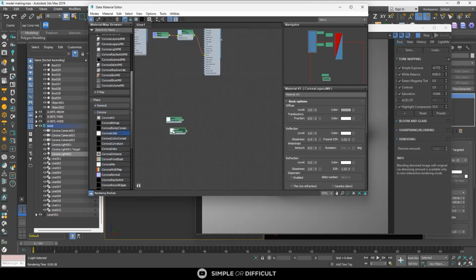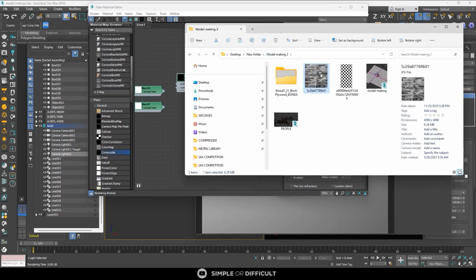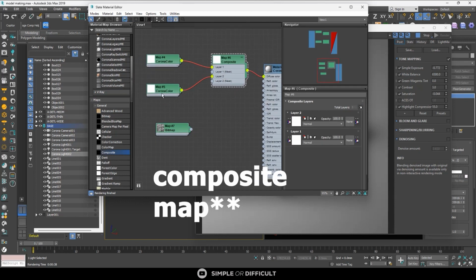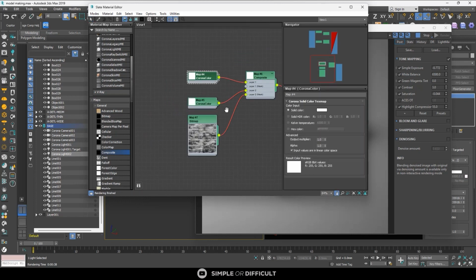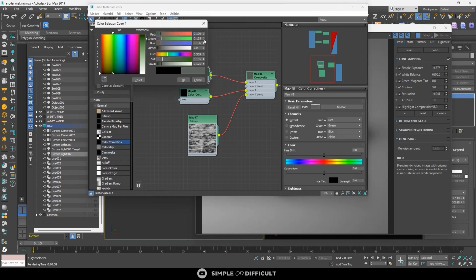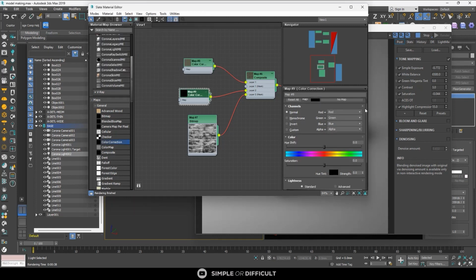All right. So then for the concrete material, I used the mix map. Two mix maps. Then I used color correction. For the first one, I set the color to be dark green, really dark green. And then for the second color, using the color correction, I set it to be light gray.